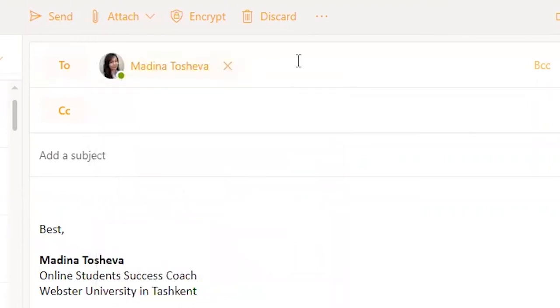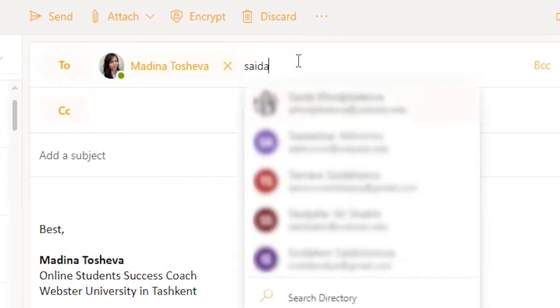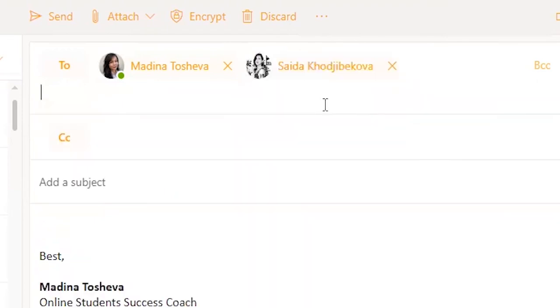Or if you want to send an email to your academic advisor, and you only know their name but you don't know their email address, for example Saida Hojibekova, you write Saida, and you will see her email address. Just by easily clicking, you will be sending emails to both of us. In the CC bar, you can put the name or email address of a person that you would like to receive a copy of this email.